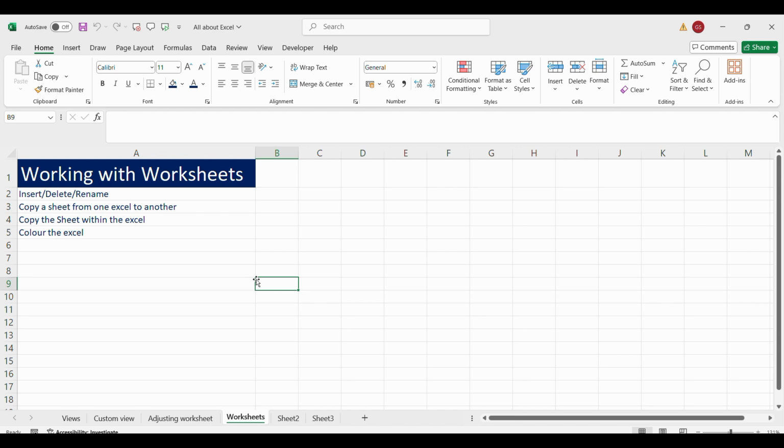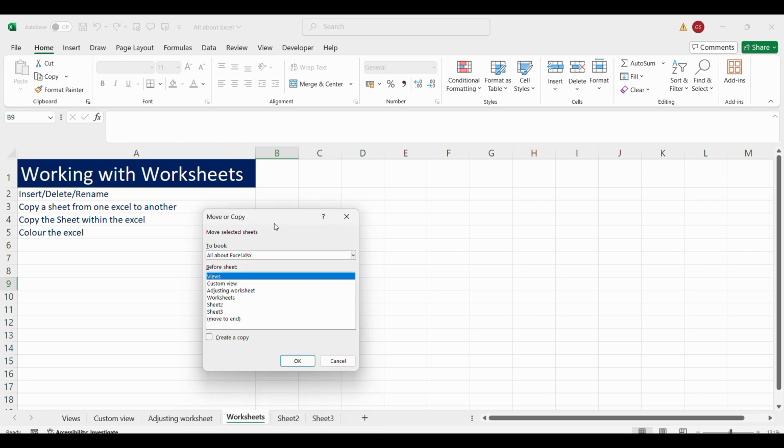So now the second one is copying a sheet from one Excel to another. Now I want to copy this sheet into a different Excel file, not the same one. So how can I achieve that? Right click, and we have an option called move or copy. Once you click on that, a pop-up will appear where we have two selectors. The first one is to select in which workbook we have to copy this. Now I want to copy it into a different workbook.